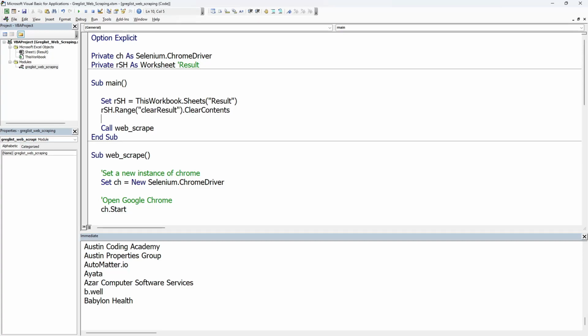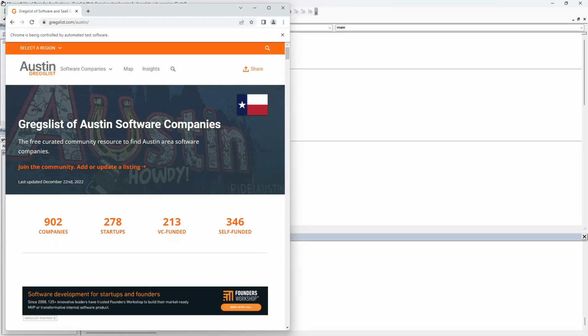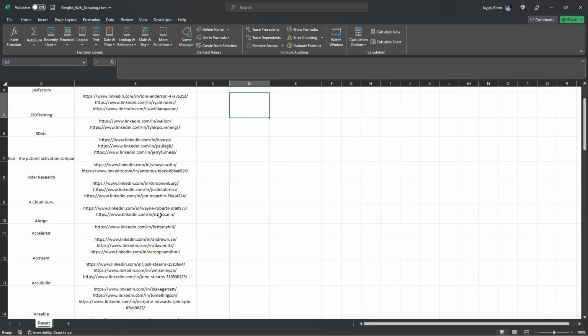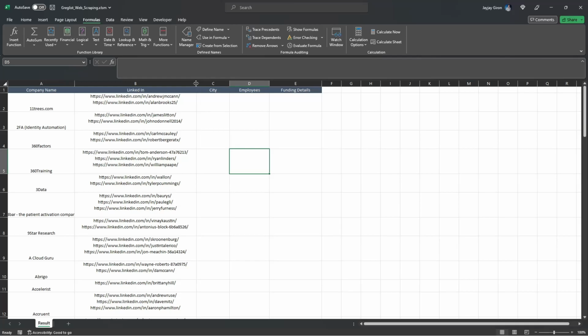So now we can test this code to check. So click run. Now it's completed. Let's check the worksheet. So here we can see that we now have both the company and the LinkedIn links. And here we can notice that there are some records with two LinkedIn links, some with more than two, and our code was able to process that.